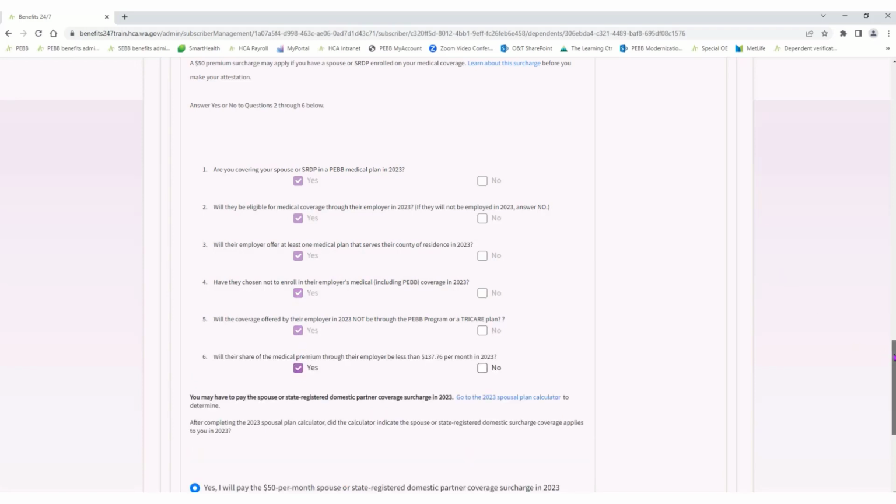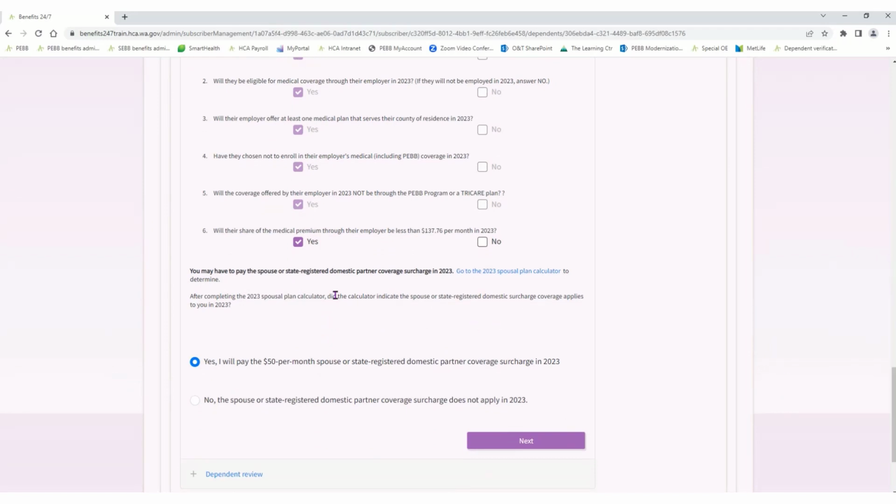So as you can see, a couple of things I will point out, that because they answered yes to all of these questions, it's automatically going to charge them the $50 surcharge. But there is also another message that comes up that says the employee may have to pay that surcharge, but we're not sure yet. So we need them to go out to this spousal calculator, and once they fill that information in, it will help them determine if the surcharge really does not apply to them.